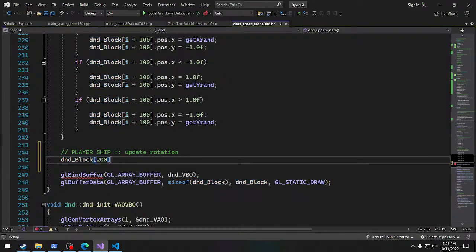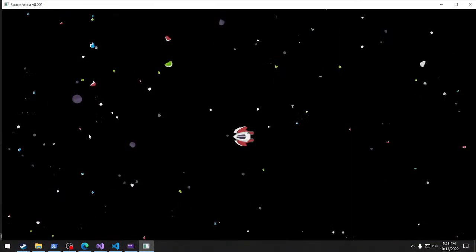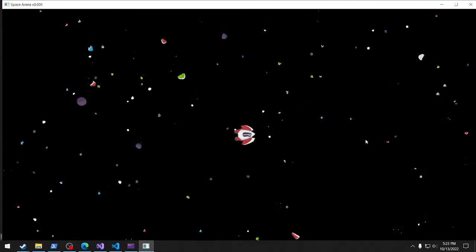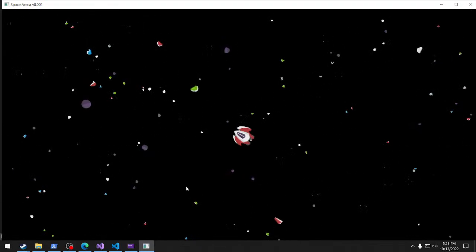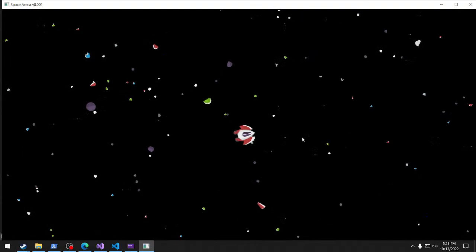And for this particular one, I already know it's 200 dot D rotation equals ship rotation. And then it's going to update the data. Okay. And then it'll draw it in the rotation. Let's see that work. Okay, wait a minute. My cursor goes that way and it's backwards. Hey everybody, it's a backwards ship. Yes, fly through space in a ship that steers the absolutely opposite direction.